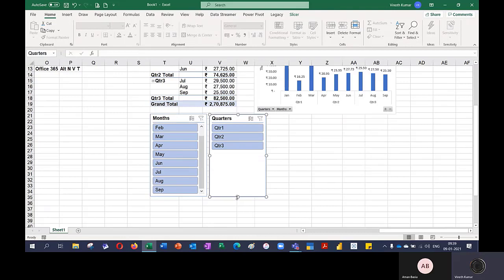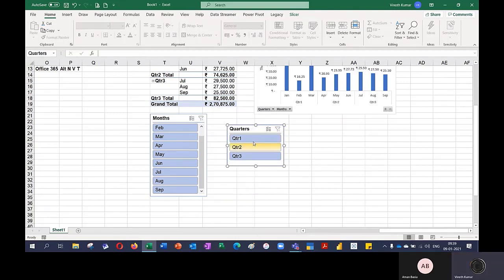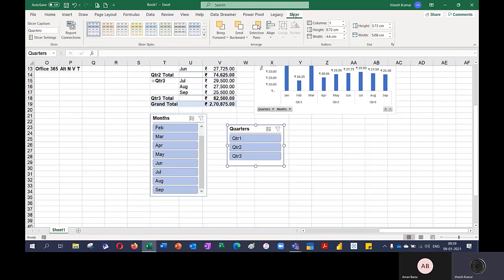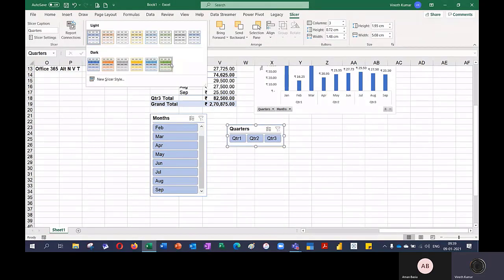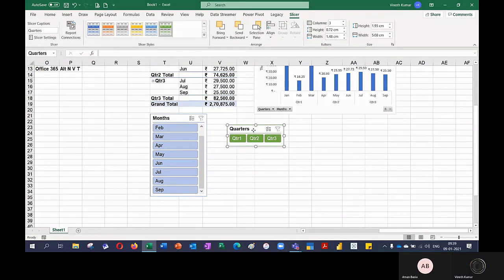So now I can reduce this to a smaller size, and I can even make it much smaller than this. I want this in one line. Once I click this, you can see one more tab comes up called Slicer on top. Click that and change this to three columns. Now you can see it automatically comes in columns. Now I want to color them nicely so that I can see them in different views. I'm going to go green. So now I have my quarters.